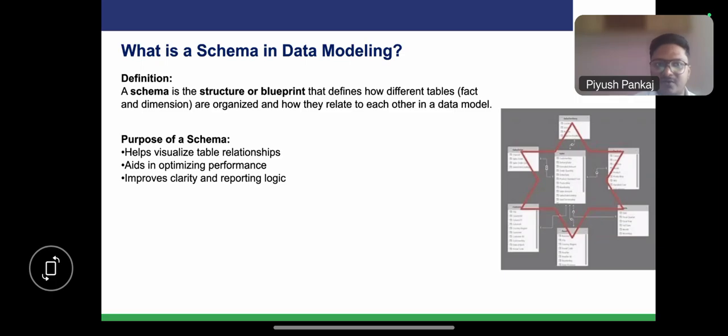Now one new word came, schema. What is a schema? A schema is nothing but we can call it a structure or a blueprint that is going to define how different tables, 2, 3 tables, 5 tables, 10 tables, it could be fact and dimension, are organized and how they are related to each other in the data model. What type of connections you are creating.